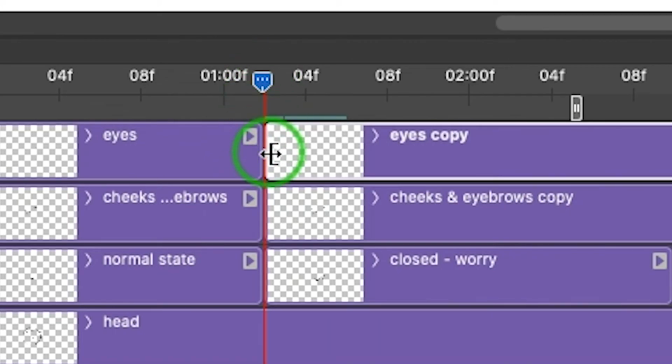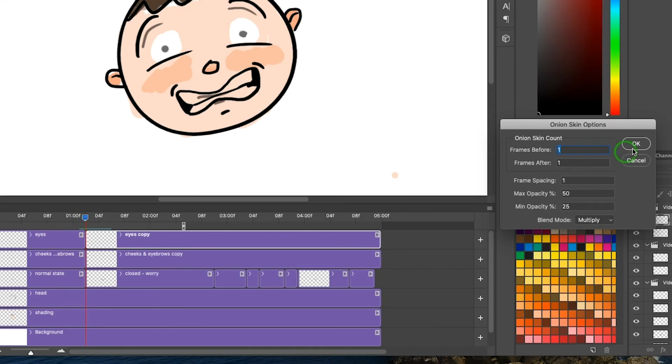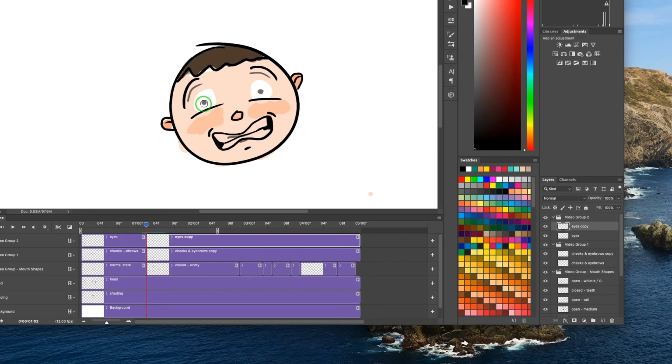And I'm seeing one frame before, which is that frame. As you can see on the timeline, I'm right on the very first frame, so the frame before is going to be the last frame of this one here. If I move ahead one frame, that'll disappear. So this is using onion skins to have a reference of where I'm at. So I'll hit OK. And then I'm just going to click.